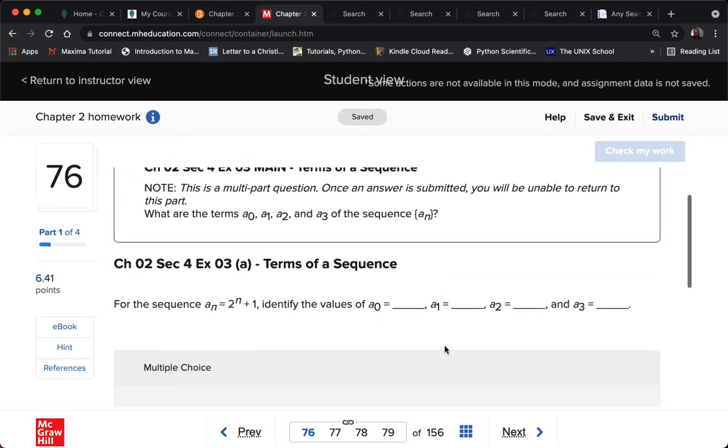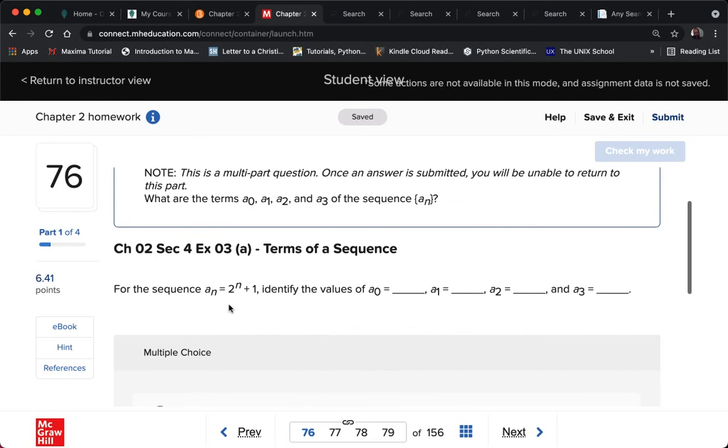This is actually really, really easy. But if we do it in Racket, maybe it's not so easy. So let's go back to Racket. So let's see. We have An is equal to 2 to the power n plus 1.